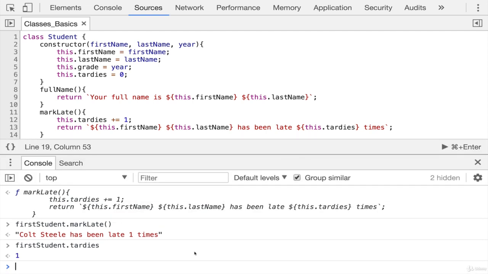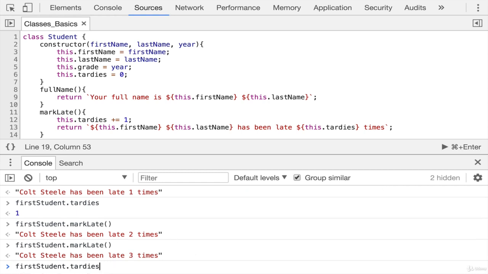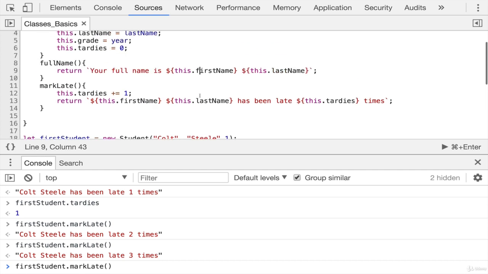I've now marked it, and I can do the same thing one more time. And how about two more times? So now I have been late three times. We don't have any logic in there. I mean, we could add in a little conditional to check. If it's greater than 3, then we expel you. So why don't we do that really quickly?